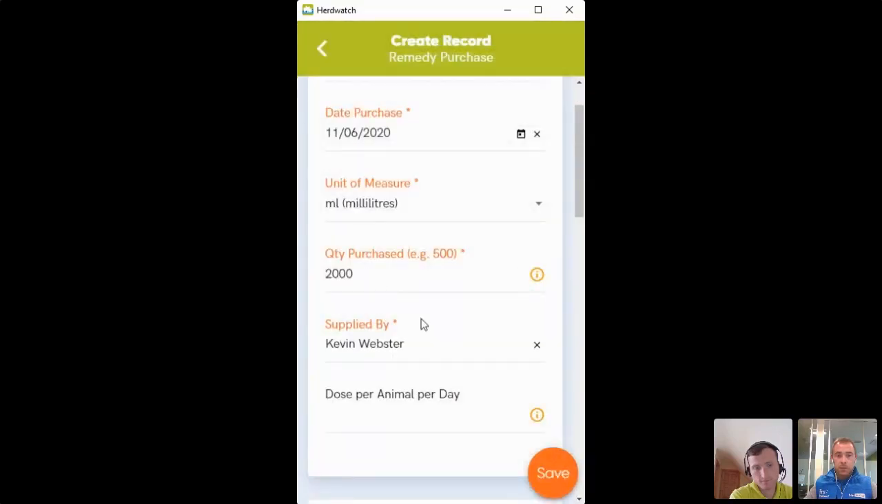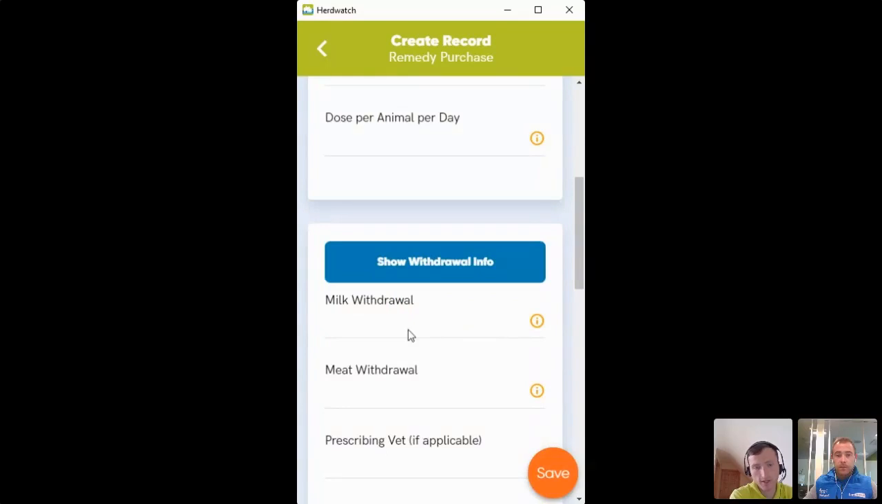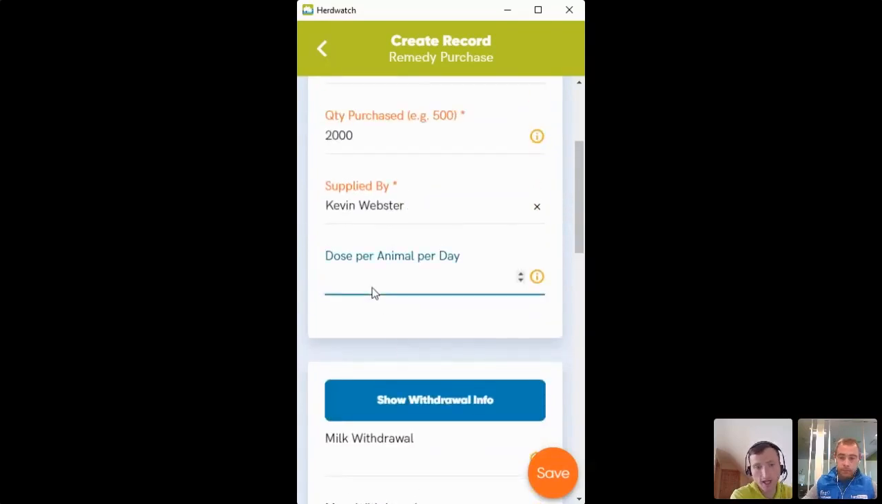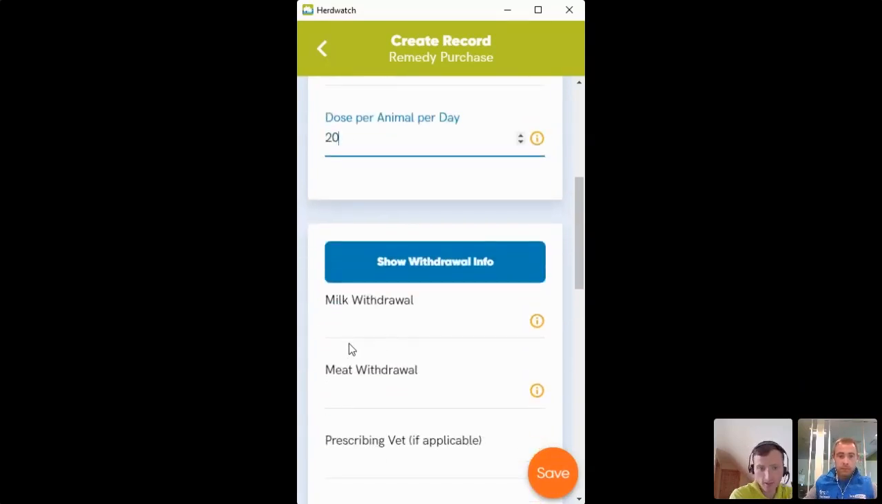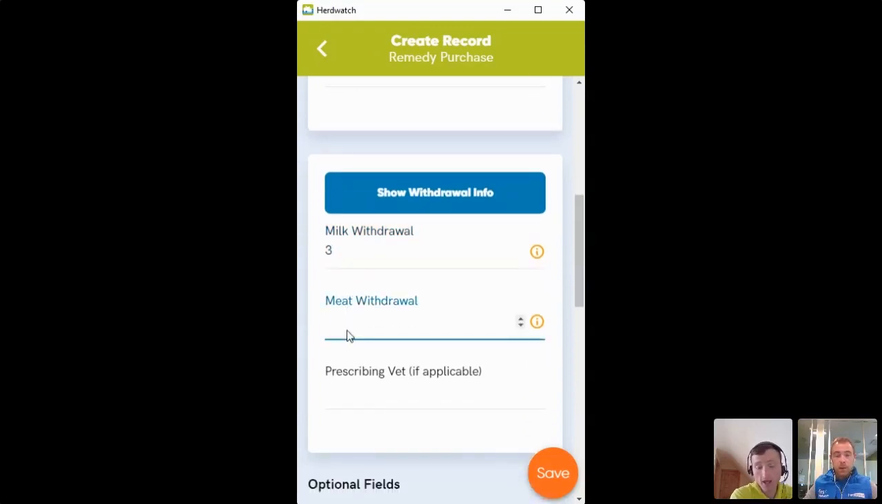You can put in your dose rate, you can put in your withdrawal days as usual. And again, the form's broken up to make it a bit easier to input your information as well. And then when you're happy you have all your information in, you just hit save there in the bottom right hand corner. And as you were saying, Gearoid, if this is a medicine you've previously purchased, obviously these fields, the meat withdrawal, the milk withdrawal, will be populated already for you. Exactly. So this is the first time we've purchased this medicine, so that's why we're entering the withdrawals.